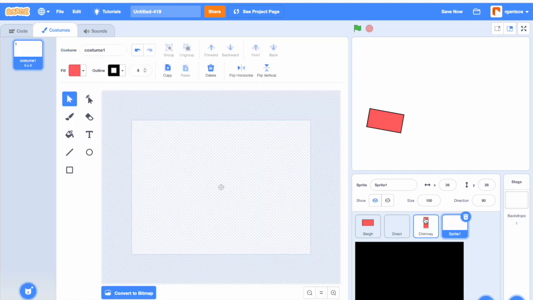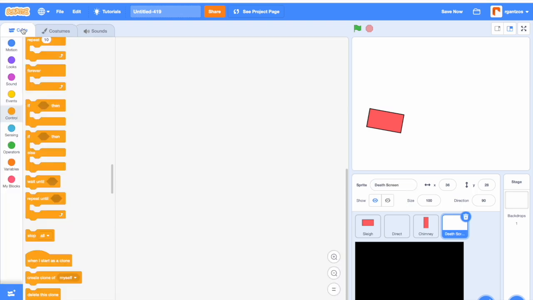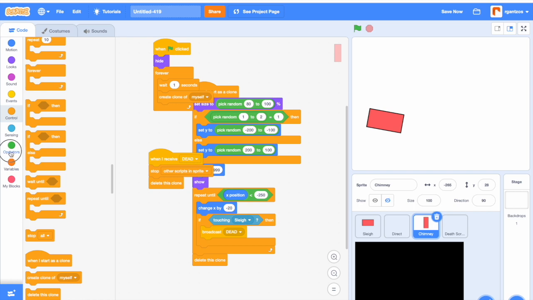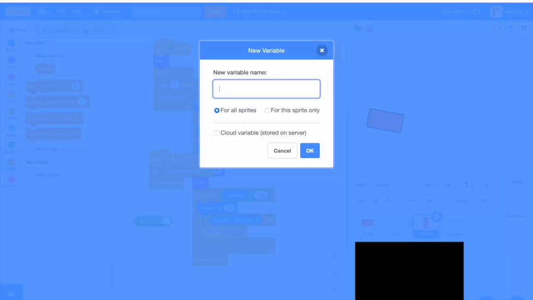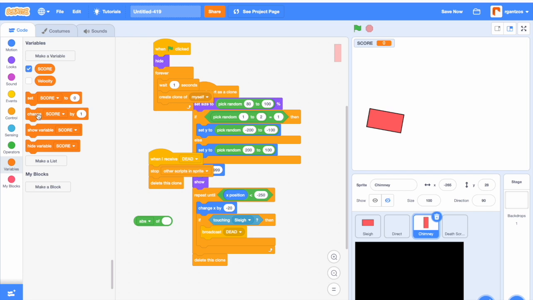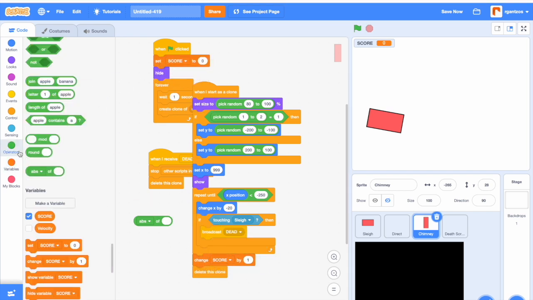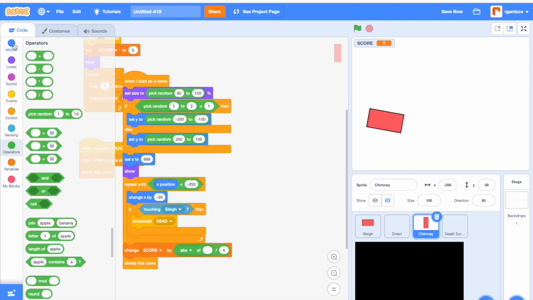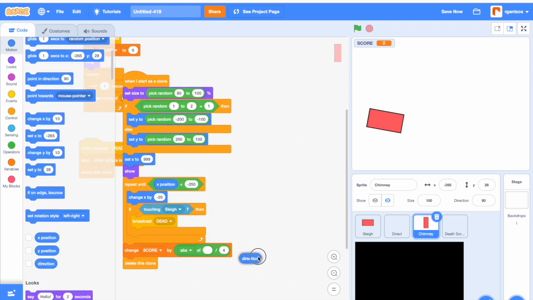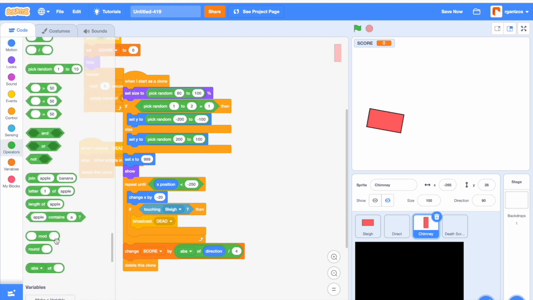And then we're going to make a new one, which is going to be the death screen. And we're going to make a new variable called score. And on start, set score to 0, and change score by, based on the height. We want the height of the chimney to determine how many points you get, because the taller it is, the more difficult it is to pass.